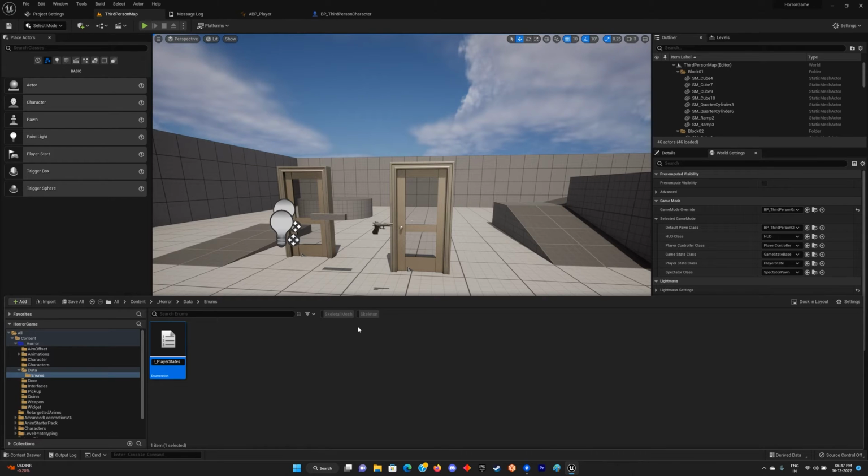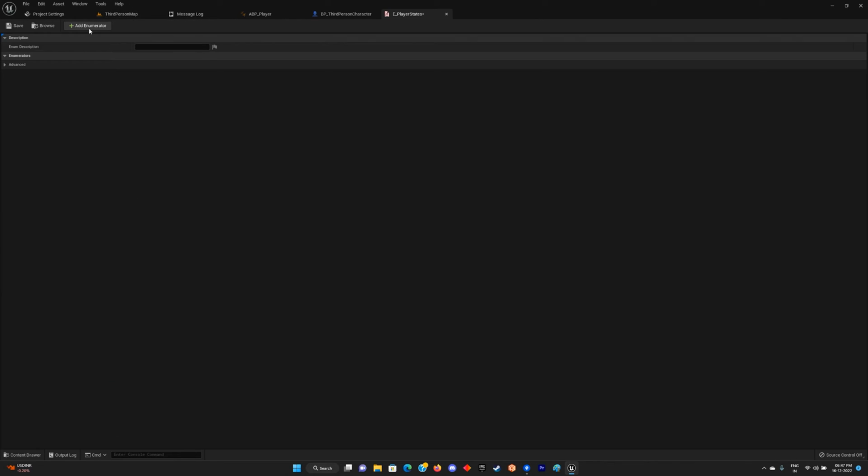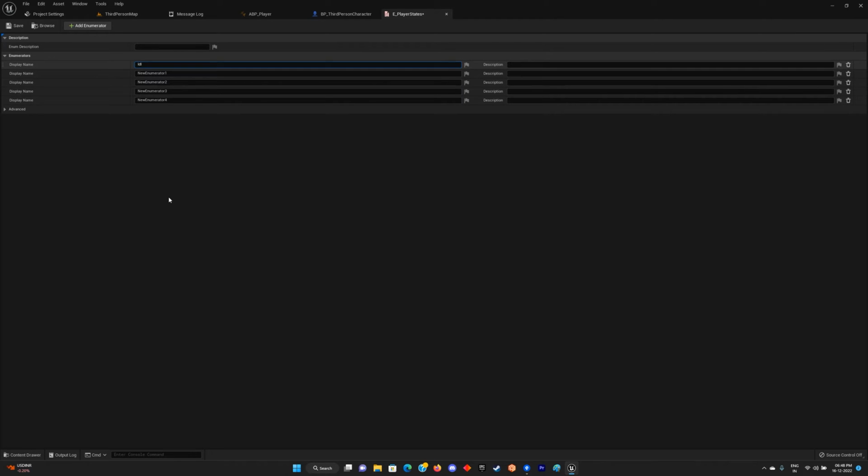And open it up, and over here I'll add a few of these. The first one will be idle, the next one will be interaction, the third one will be pistol, the fourth one will be flashlight that we are using, and the final one I'll just name as rifle for now.